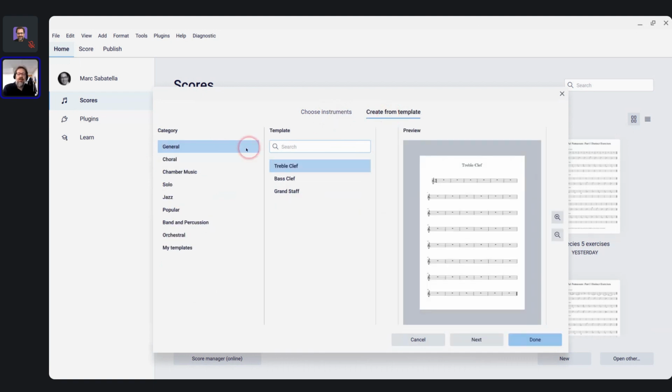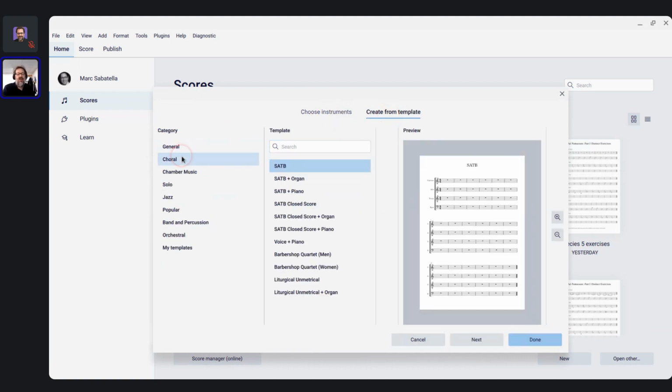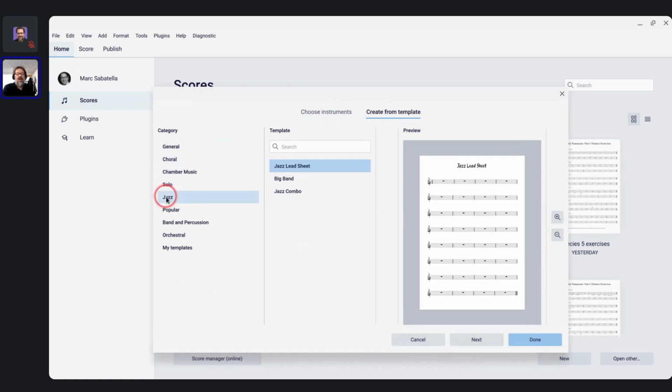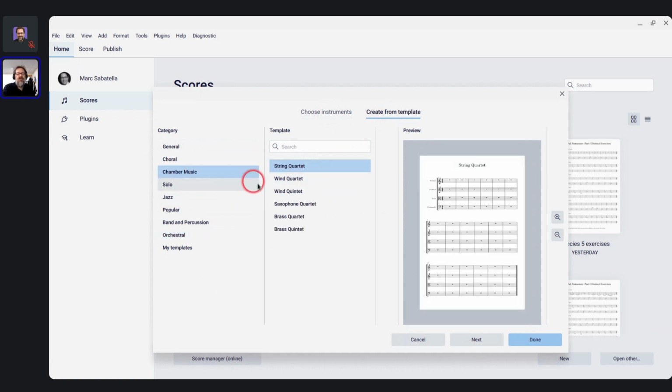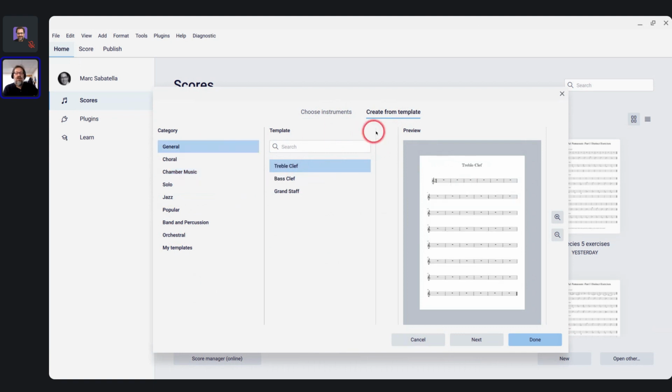Creating from template, the templates have a number of preset things, like there's an SATB template, there's a jazz big band template, there's a symphony orchestra template, right? All these different, here's a wind quintet, string quartet, all these different templates that are all ready-made, set up with the instruments you want. When you first pick create from template, you'll see these three options.